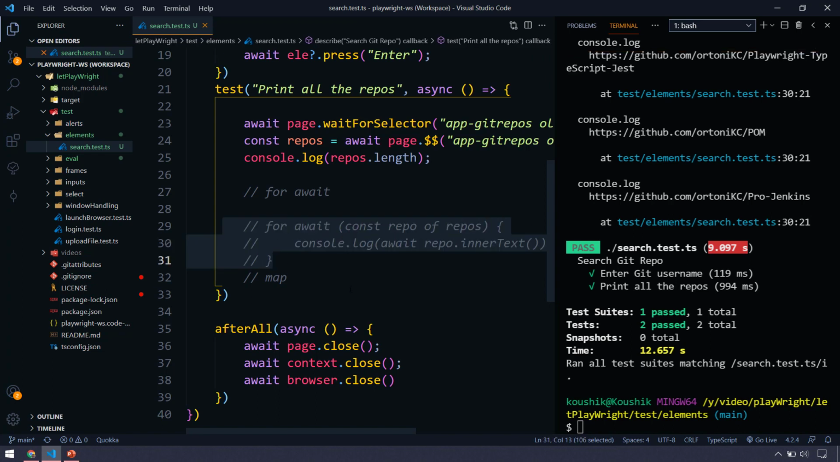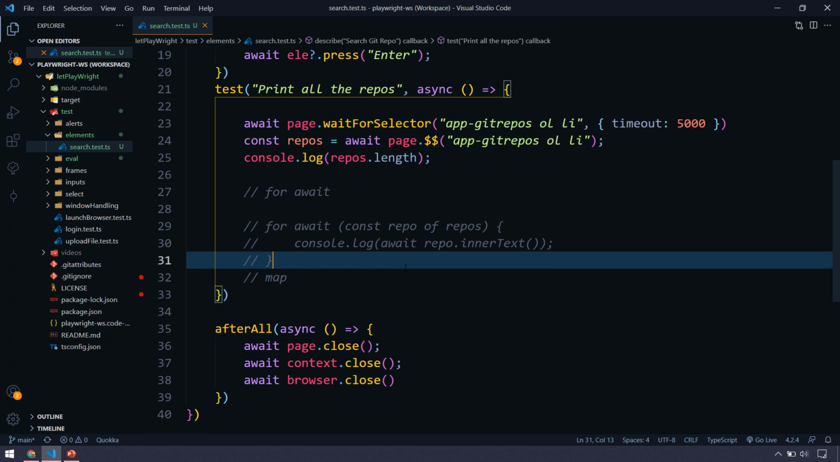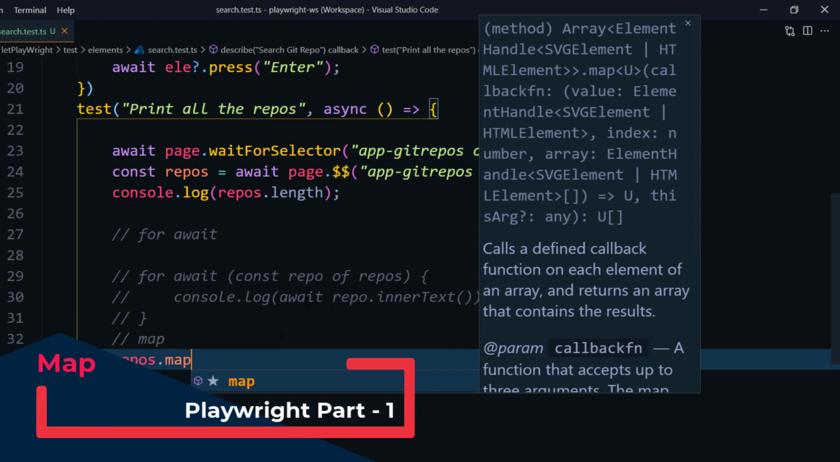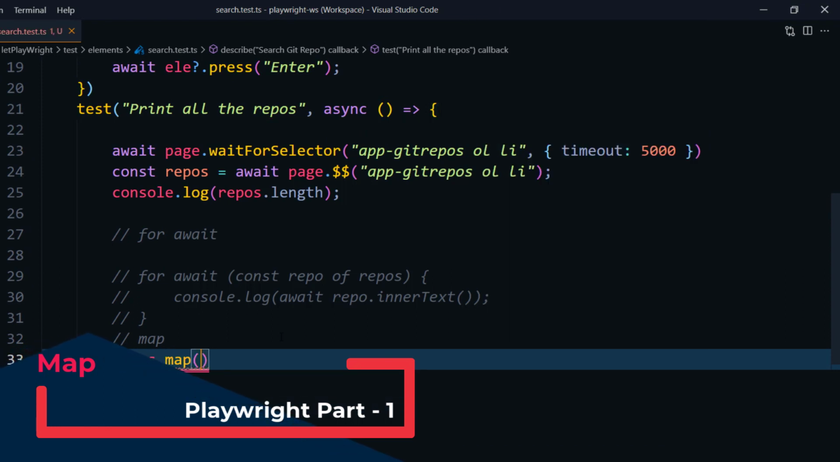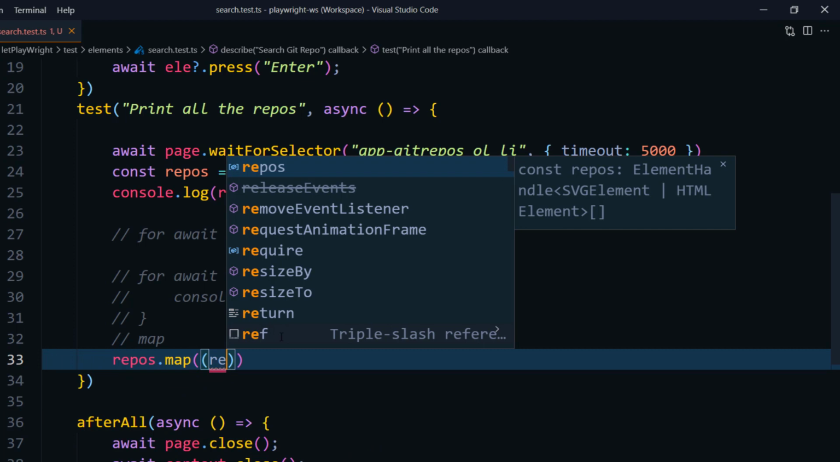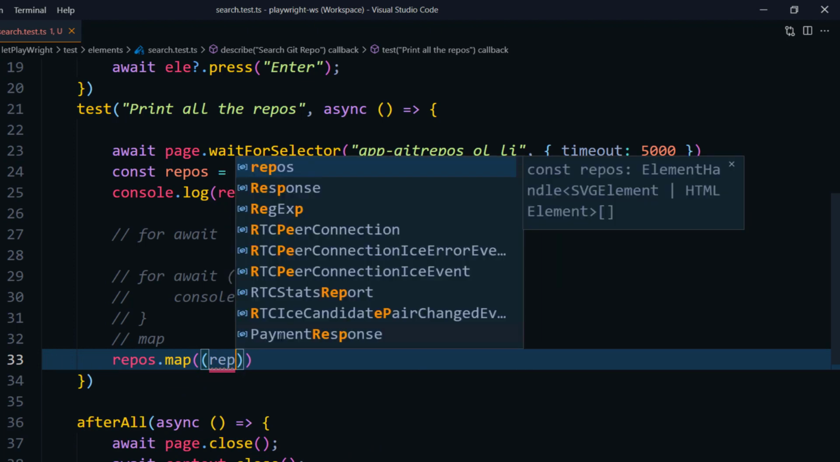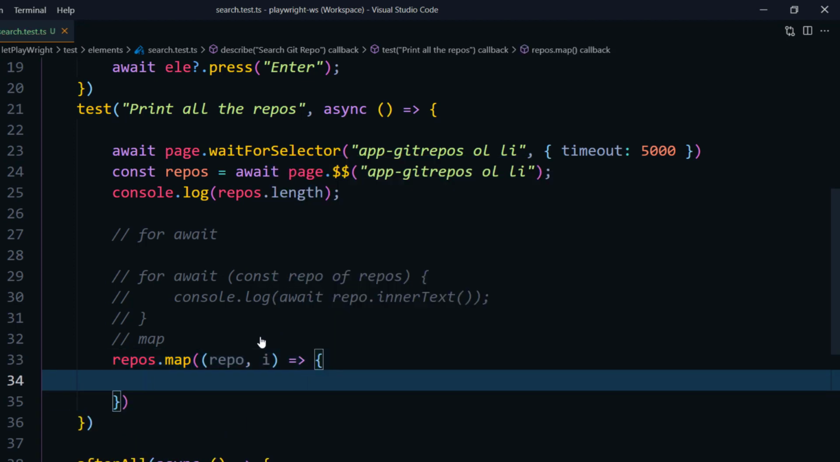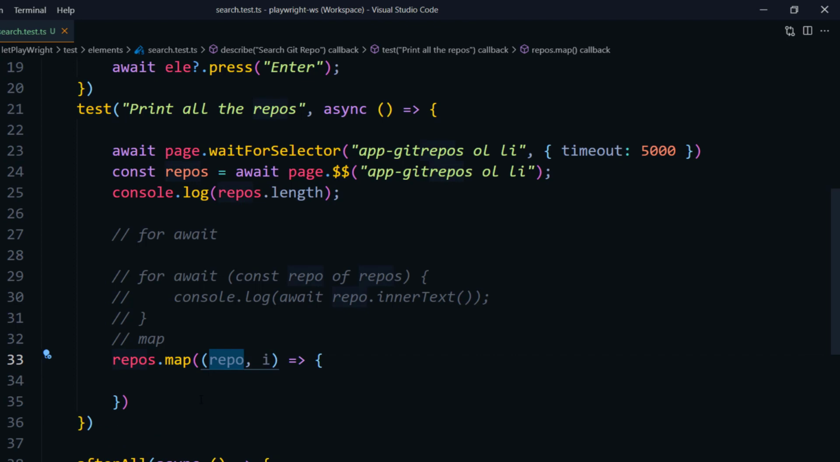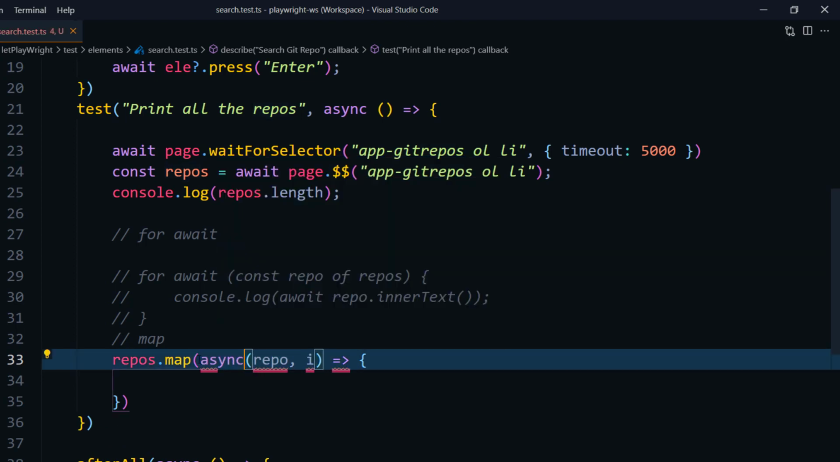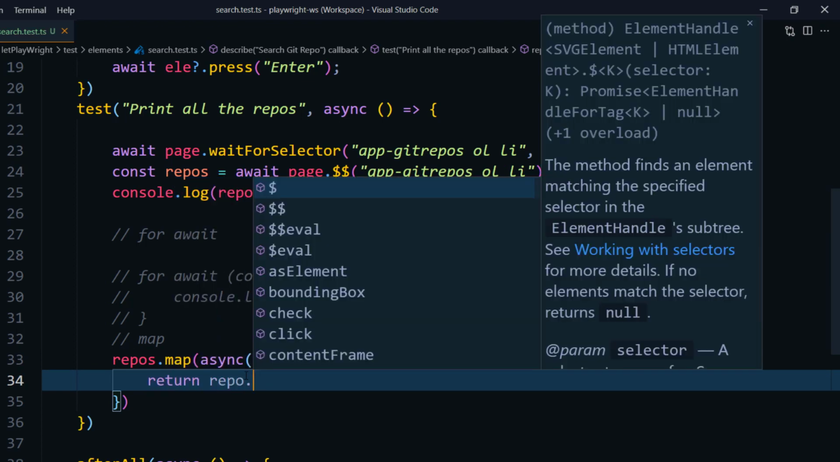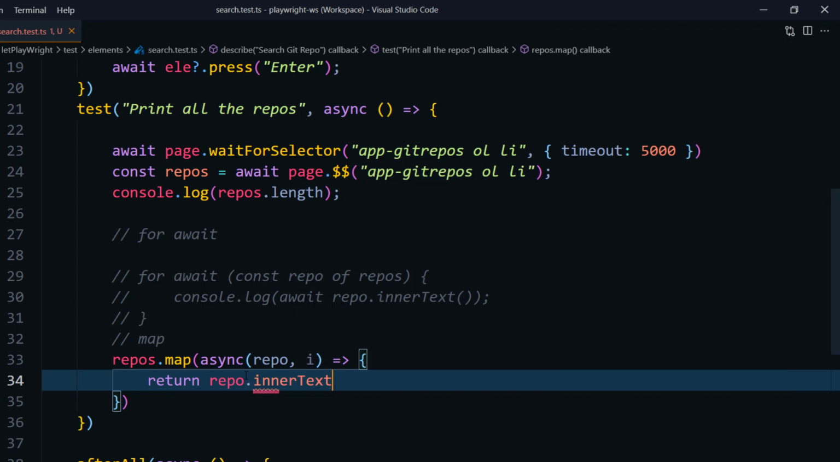Let me comment this, and now let's see how to use the map function. It's going to be very simple. We just have to say repos dot map, and map is going to give us two things: one is the repo itself, that is one element at a time, and the other is the index. Then, we also have to resolve the promise here, so I will use async, and then I'm going to return this. So return repo dot inner text, and of course we have to resolve the promises here as well.